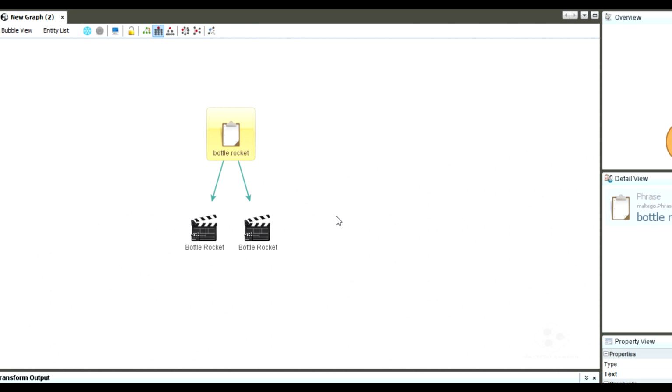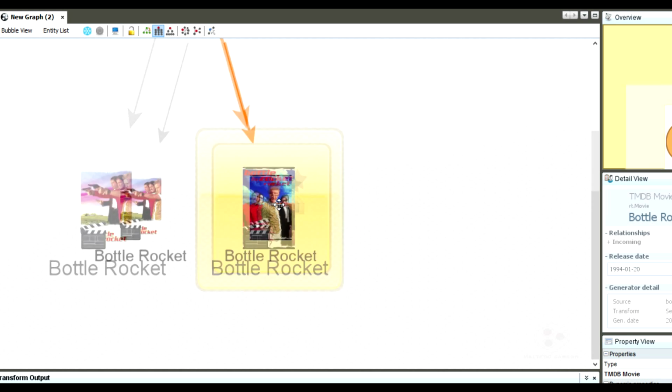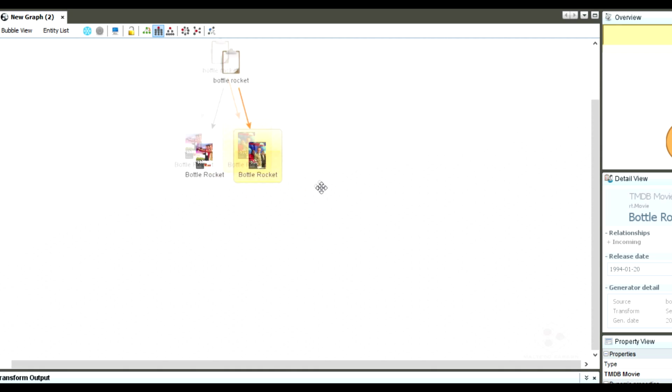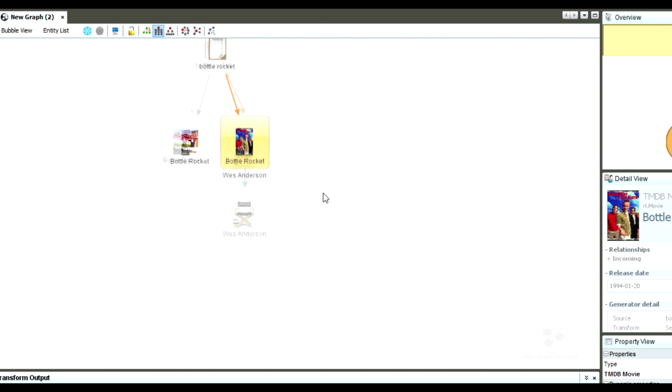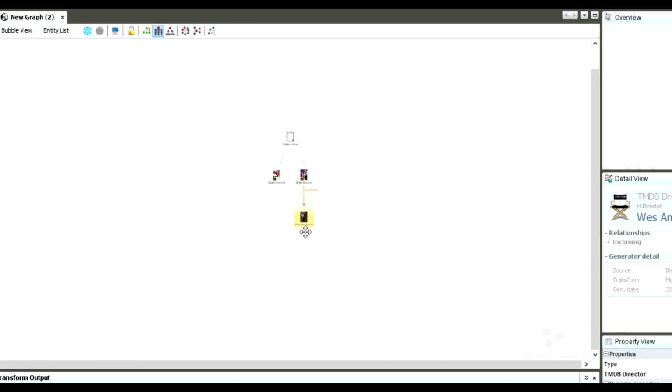So now that I run that transform search for movie, you'll see that I get the two different Bottle Rocket movies out. This is the one I'm interested in. And I can do things like say movie to director, and that will then pull out the director. And I can then go and say, okay, well, show me all the other movies that he's got.